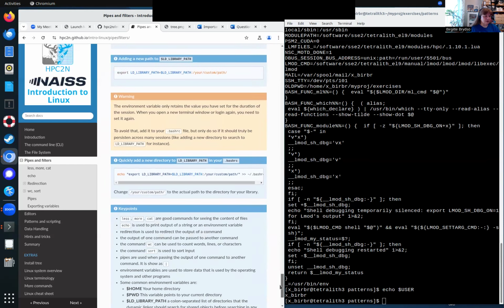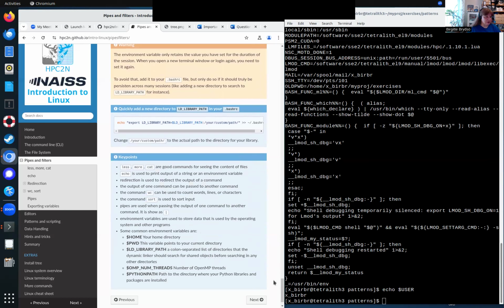Note the environment variable only retains the value you have set for the duration of the session. When you open a new terminal window, or when you log in again, you need to set it again. If you want to avoid that, put it into the file called .bashrc. That is a file that contains some configuration for what should happen when you open a new terminal or log in. And you can quickly add a new directory to LD_LIBRARY_PATH like this.